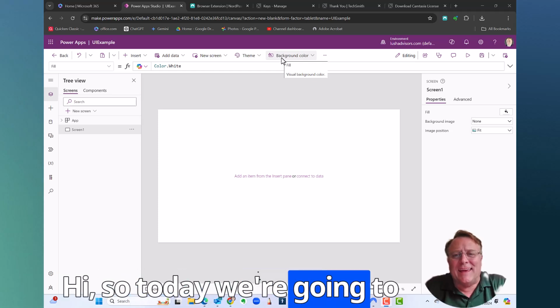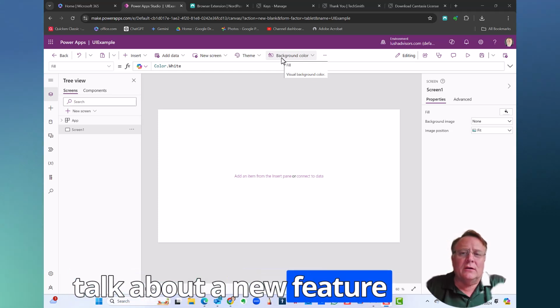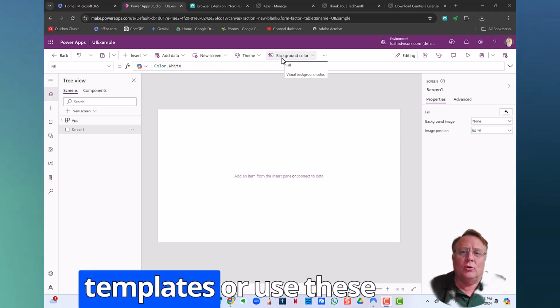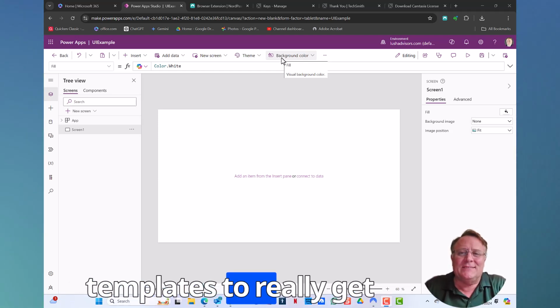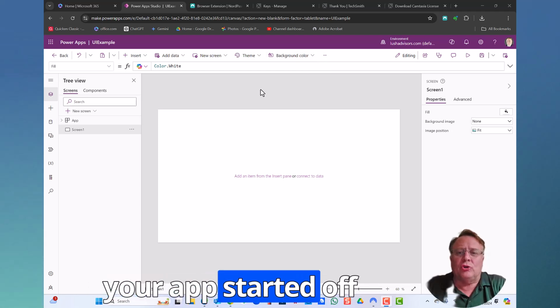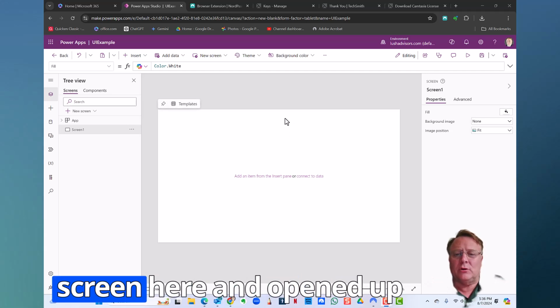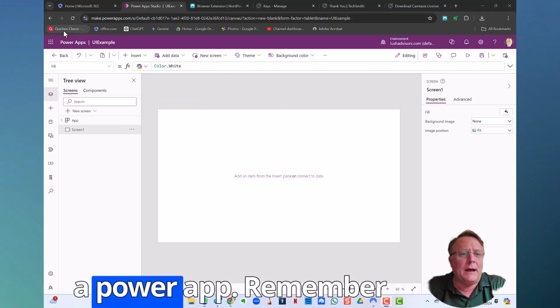Hi, so today we're going to talk about a new feature inside of Camtasia that allows you to create these templates or use these templates to really get your app started off quickly and in the right direction. Now I've gone ahead, as you see on my screen here, and opened up a Power App.